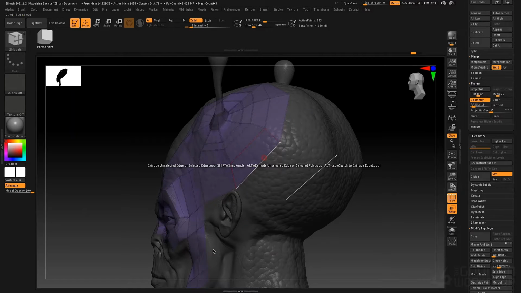So I hope you've enjoyed this video. These are some of the really cool things that are new in ZModeler. The Edge Extrusion is one that I think you're going to find really, really useful, as well as the mesh thickness, which we've also talked about, which definitely comes into play with cloth.